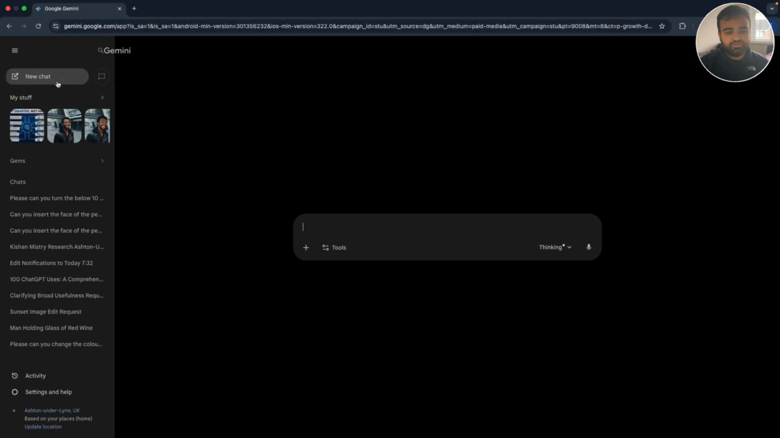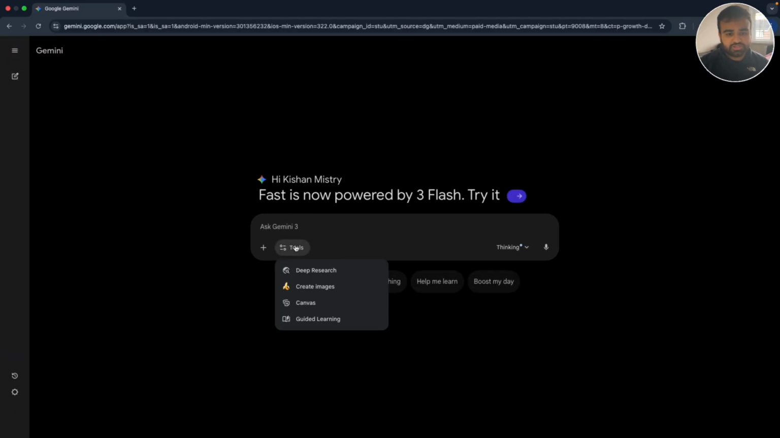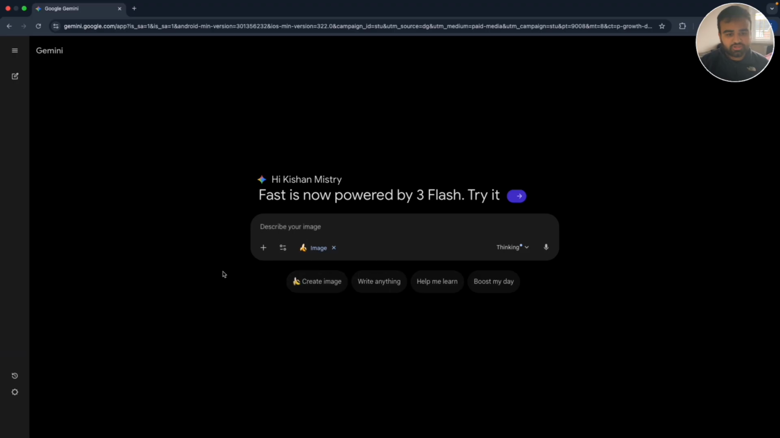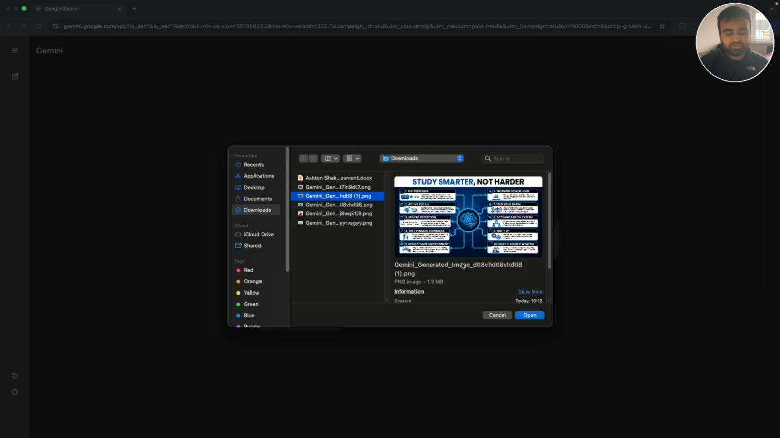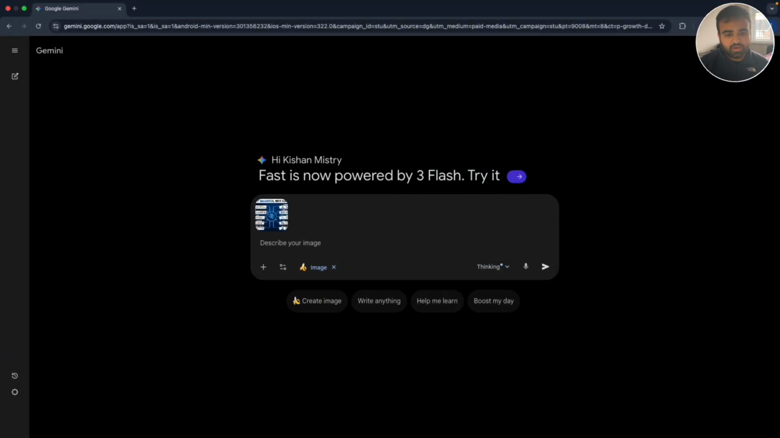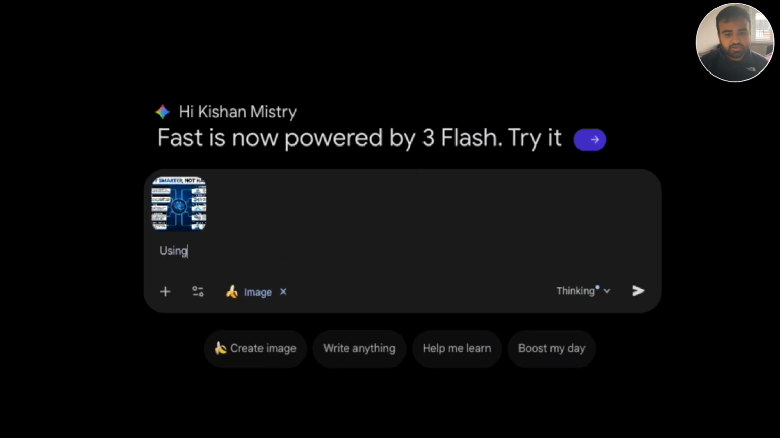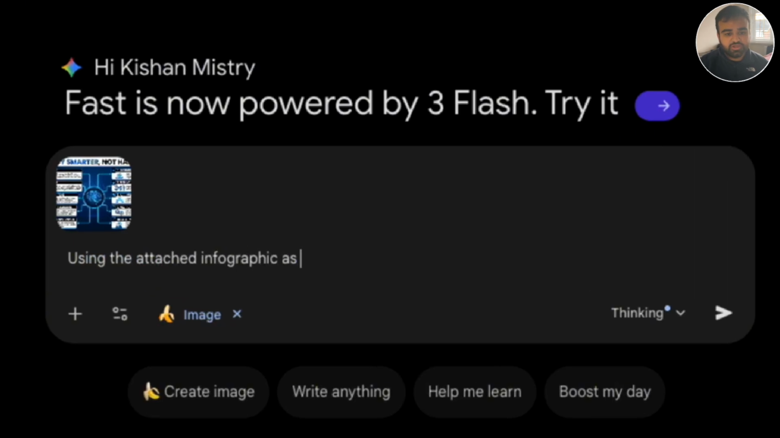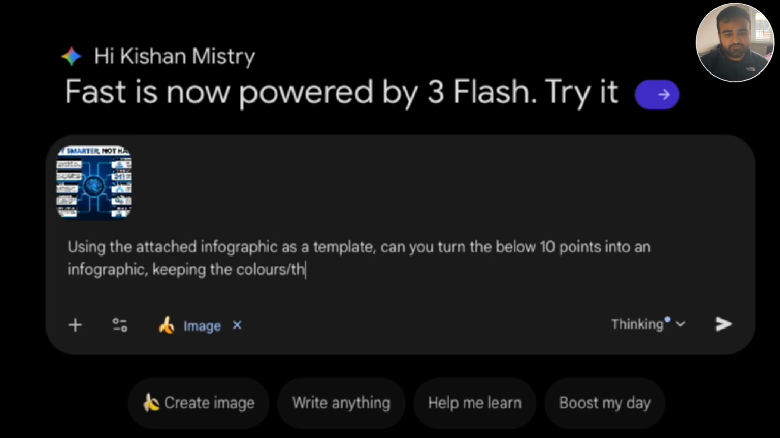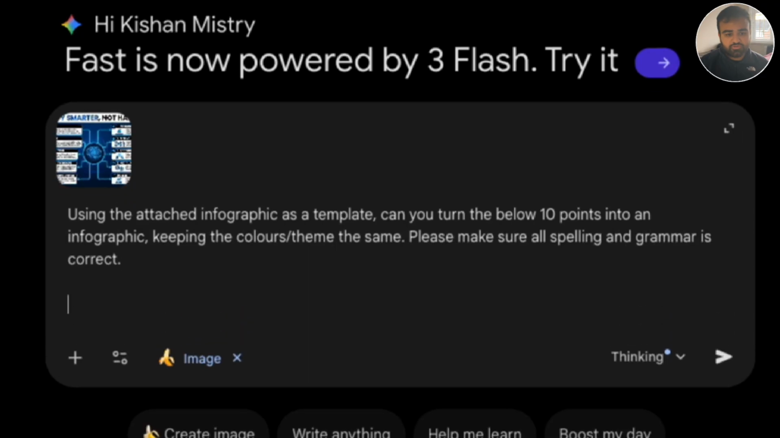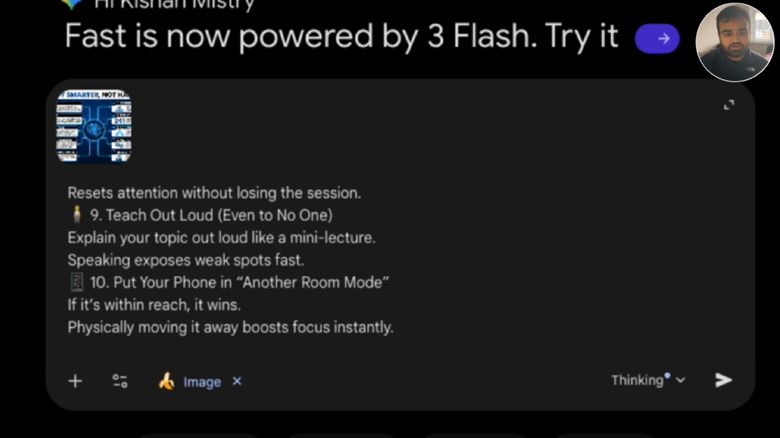Now if we open a new chat and again go to Tools and select Create Images, then click the plus icon and select Upload Files, then upload the infographic we have just downloaded. Once uploaded, we can type something along the lines of, using the attached infographic as a template, please can you turn the below 10 points into an infographic, keeping the colours/theme the same. Please make sure all the spelling and grammar is correct. Then I'm going to paste the information below, then press enter.